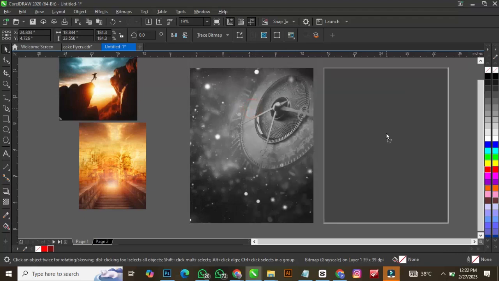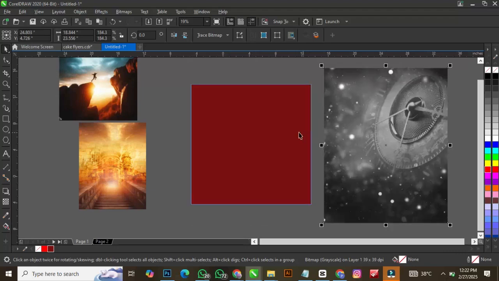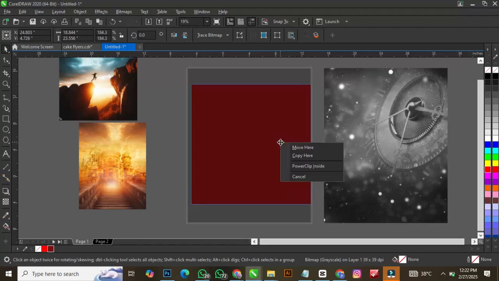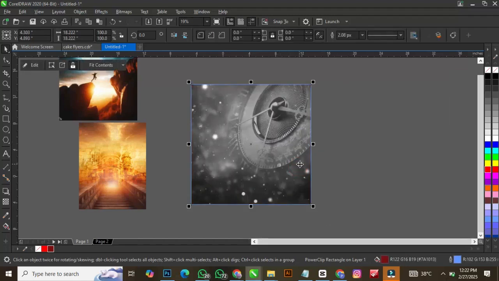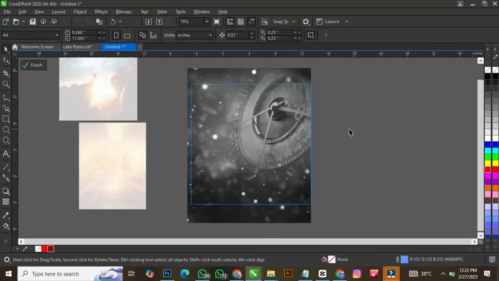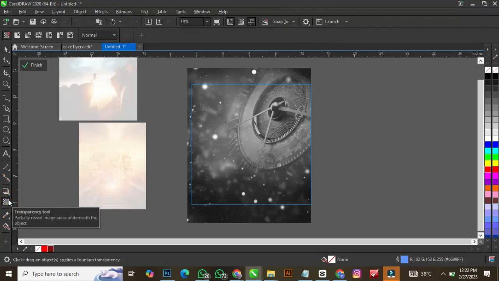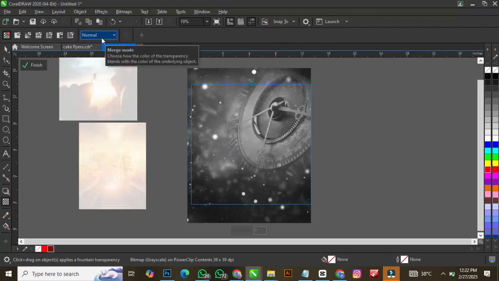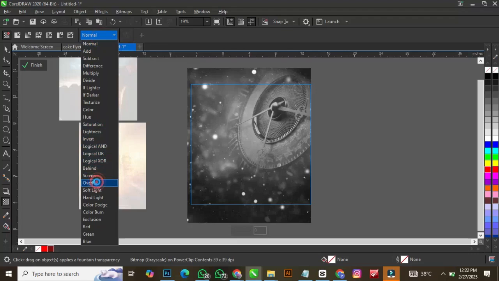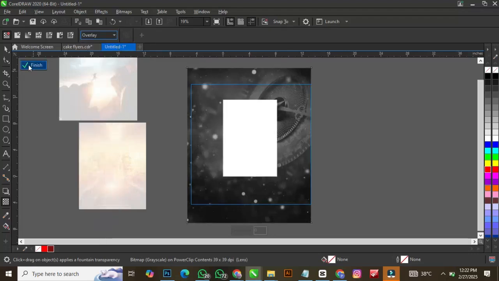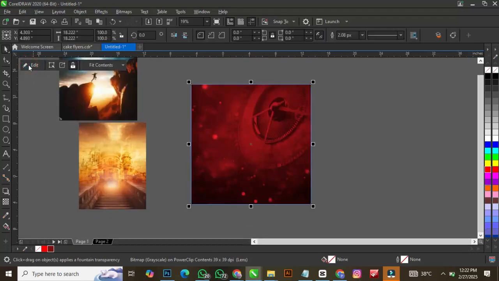Now I want to power clip it inside this particular box. So I'll right click and hold it to the box, then I'll click on power clip. Next, I'll open the power clip, then go to the transparency tool. Now click on this, then click on the mode of the transparency. I'll add overlay to it. As you can see, I've added overlay to it. Let me click on finish power clipping. So that's the first step.